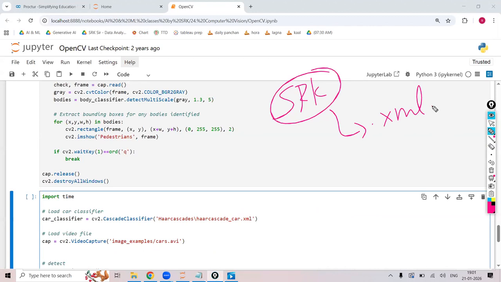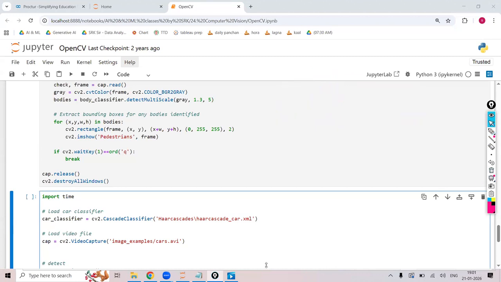Is the point clear? Taking one image and how to convert that image to XML, they know that. We are not going to discuss that one. Right? Point is clear. If the XML file is there, from that what to do, I will show you.